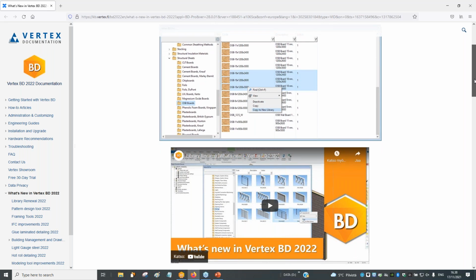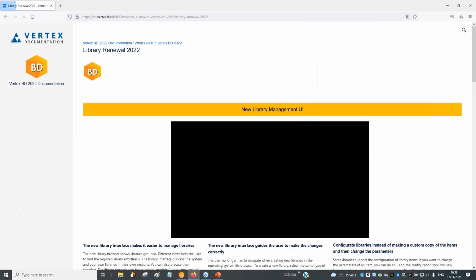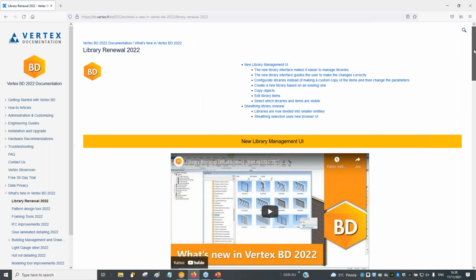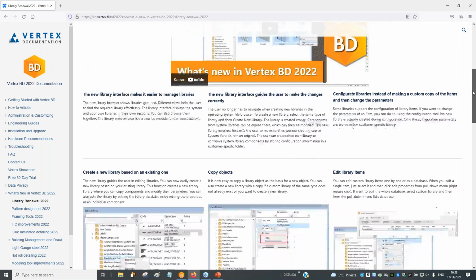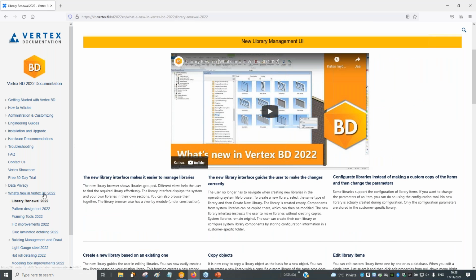So yeah, and then also in this library management view, you have this browser interface to modify the libraries. More detailed information you can find in the What's New page. It is in the knowledge page.